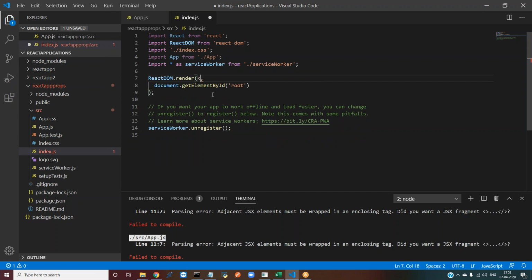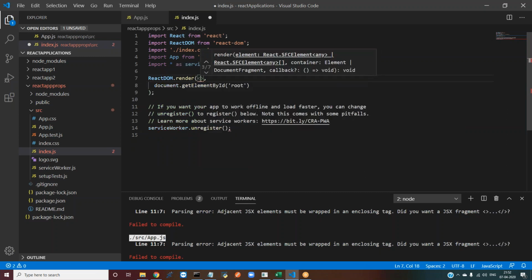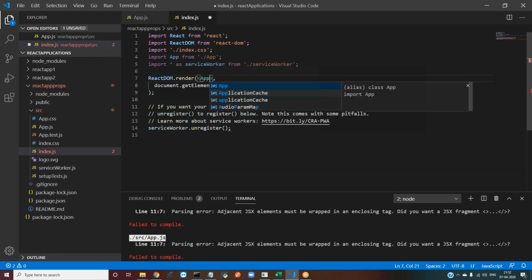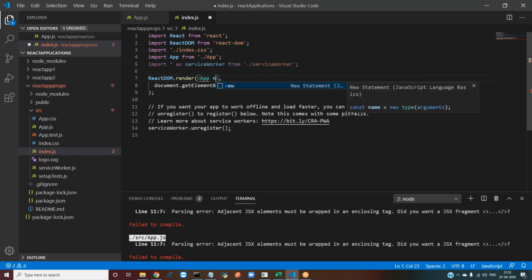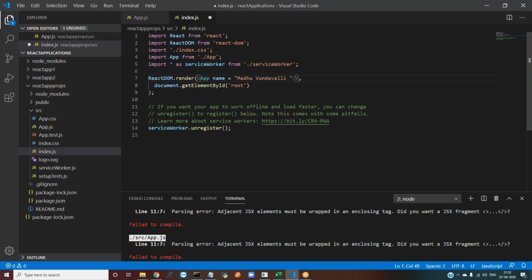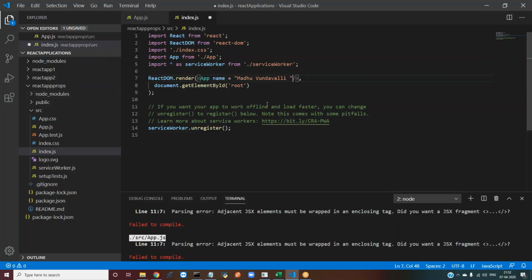See how I'm going to pass. Inside this App, name equals some name I want to pass here, Madhu Undavali. And if you are opening a tag, we compulsorily need to close it. If you observe one thing here, we don't have anything as of now. So now if I save it, automatically we should get some value there.